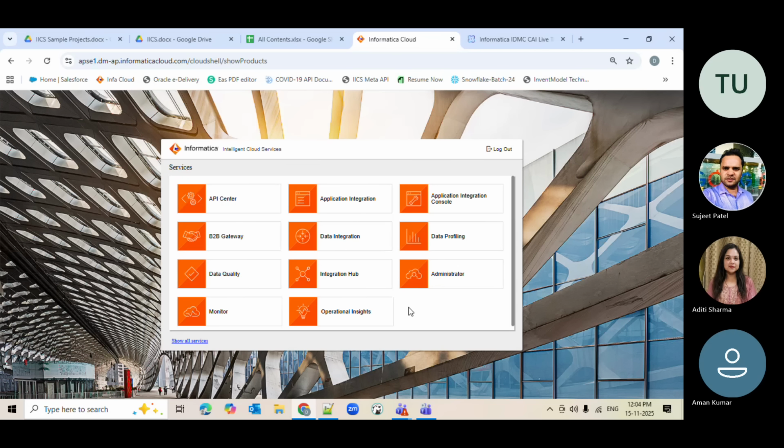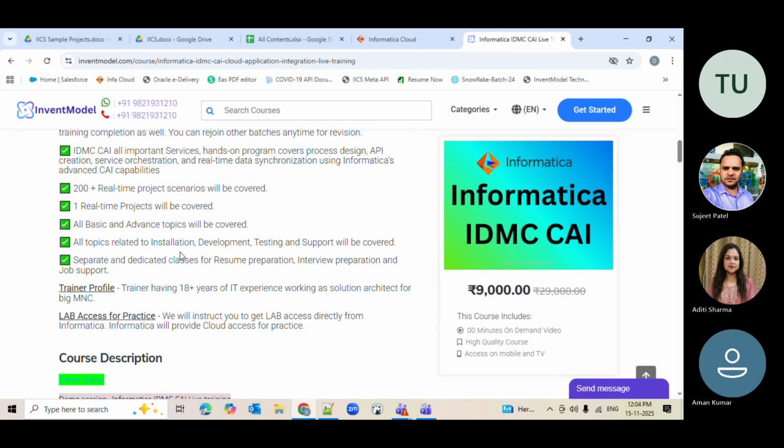While doing this, we will walk you through how you can set up the environment, how you can create the trial account, and how you can access this trial account. I'll walk you through all those things during this training.